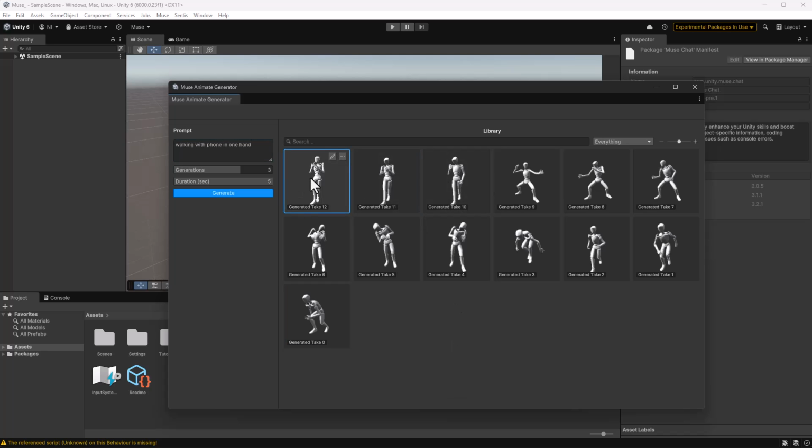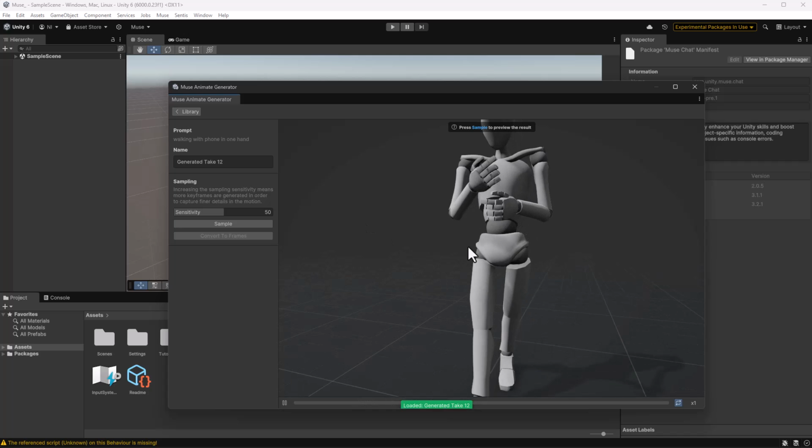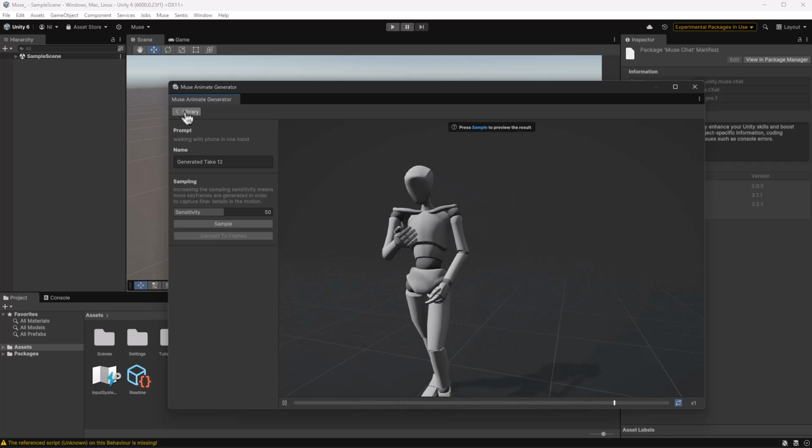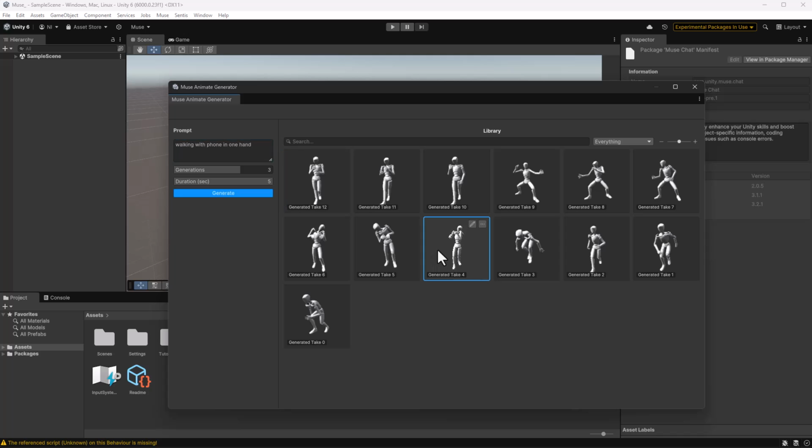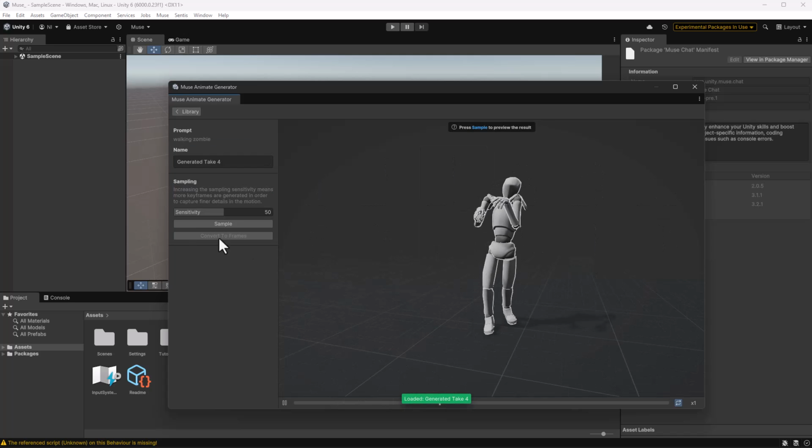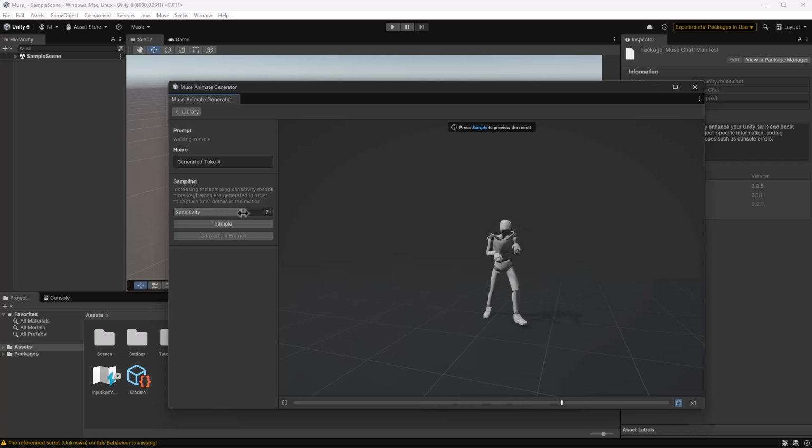And the cool thing is, to any of these models, you can definitely go in, double click, preview them, inspect them. You can also go ahead and check out their sensitivity, which deals with the number of keyframes to actually give you a more refined looking animation. And once you're ready with any of this, you can simply hit the sample button, and this will start baking every one of those things into your timeline.